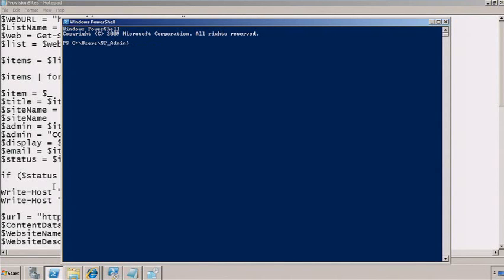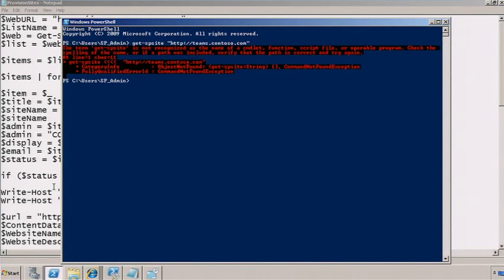So if we try Get-SPSite, we're not going to get anything because PowerShell doesn't even know what that commandlet is. PowerShell is a framework into which functionality is added by snap-ins and modules, and we need to load the SharePoint snap-in.